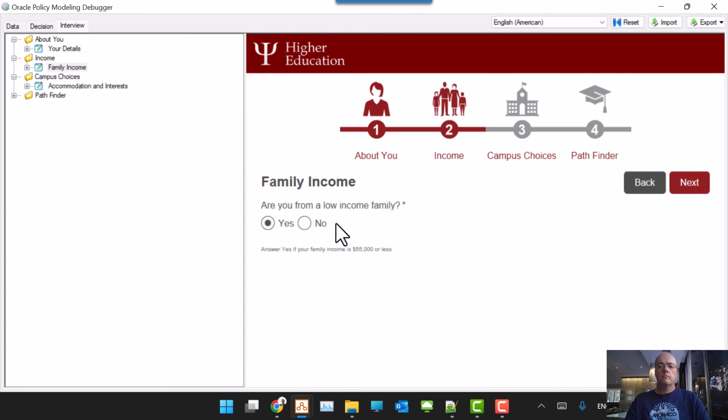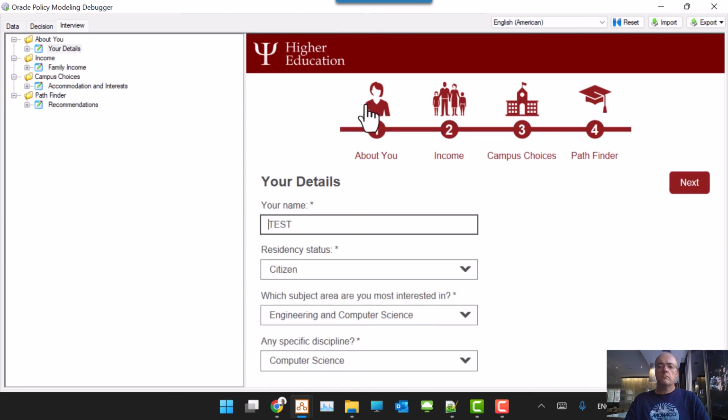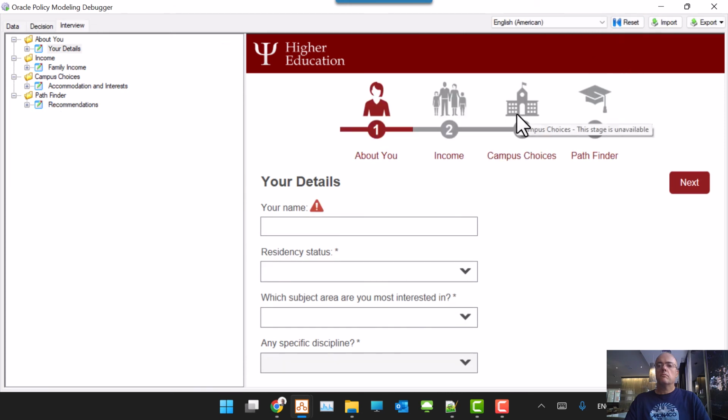I'm a citizen. I choose from the parent and child value list. Am I from a low-income family? Yes or no. Do I intend to live on campus? Yes, I do. And the recommendations show up. And I can use the custom navigation bar to go back through the stages and see the tooltips to remind me of where I've been.